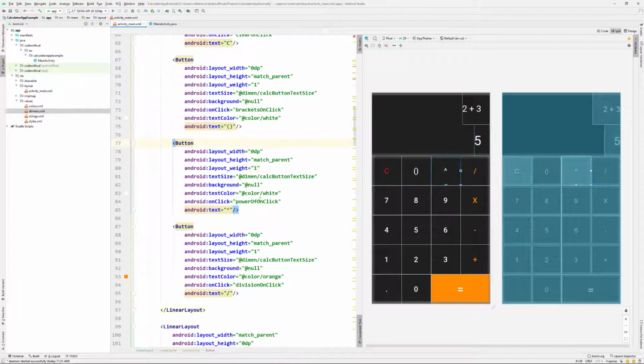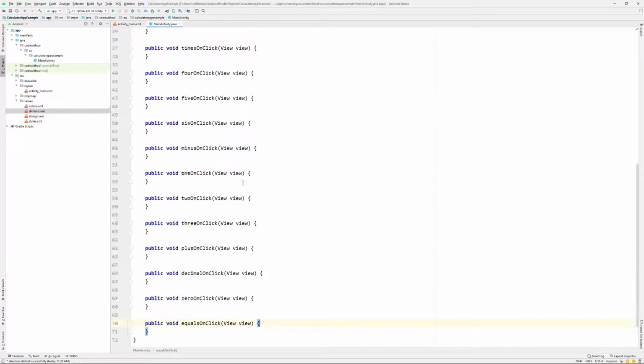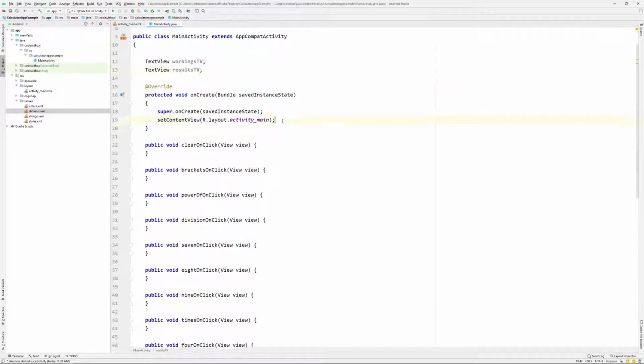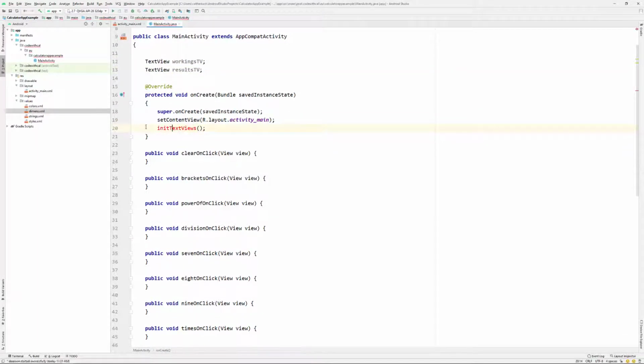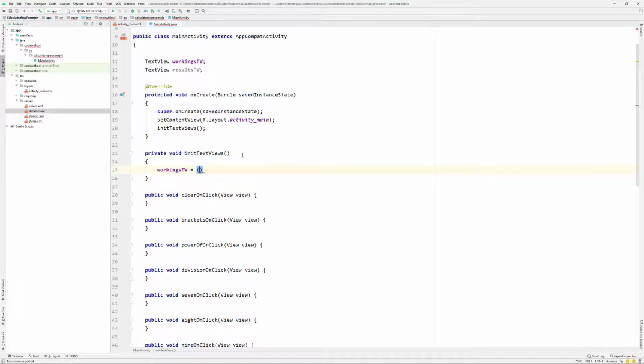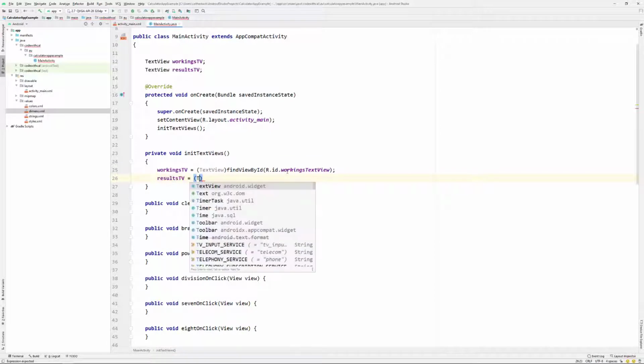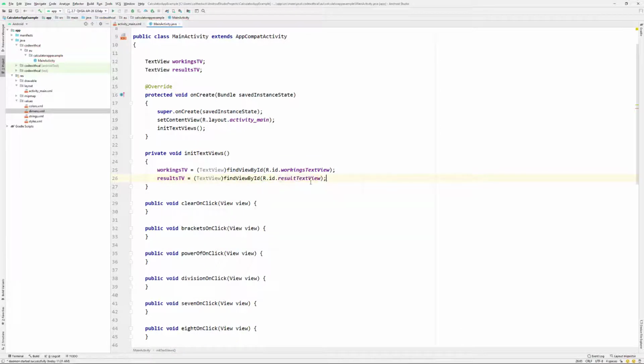So I'm just doing some final color adjustments, but basically that's our layout finished. So we've got our calculator, well, at least the way that our calculator looks, all sorted. Nice. So I'm just going to create a couple of text views to start. Calling the first one workings text view, the second one is results text view, creating a method called init text views, and I'm just going to find both of those text views by their IDs. So they're the IDs we gave before, workings text view and results text view.